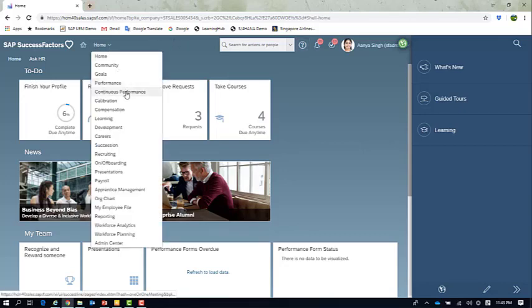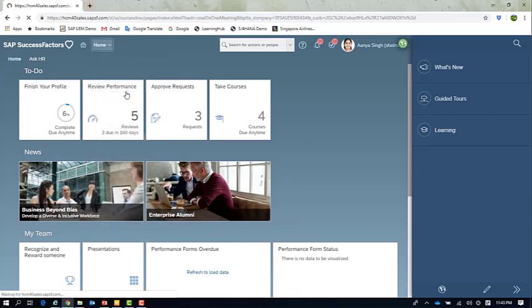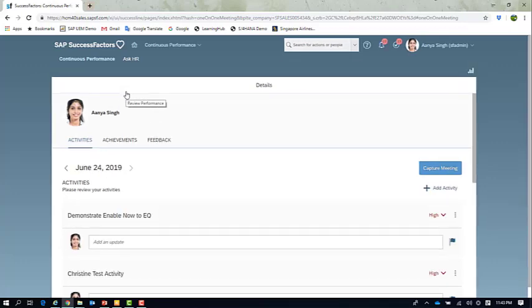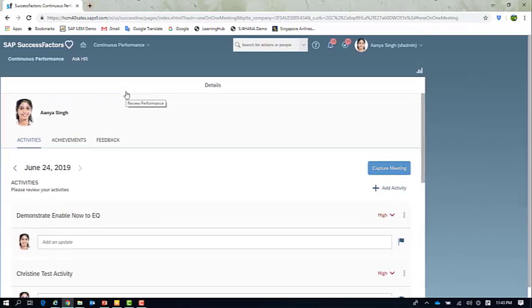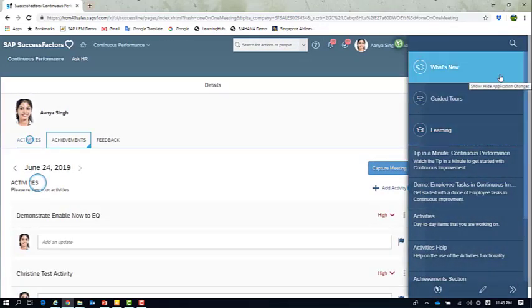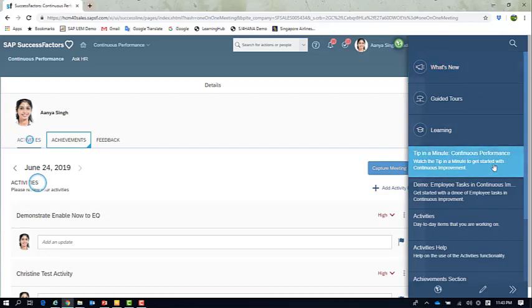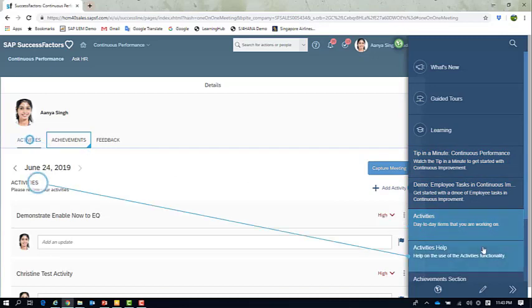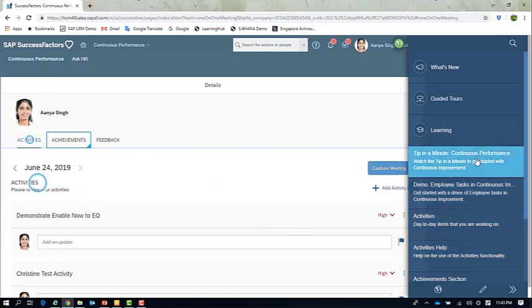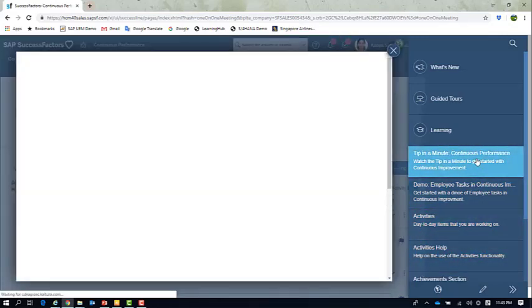Now let's go to some sample documents I created already for continuous performance. So this is the model. You can create some contents like this tile and also push some contents. We call this one tile and help contents, and you can push some video contents like this.